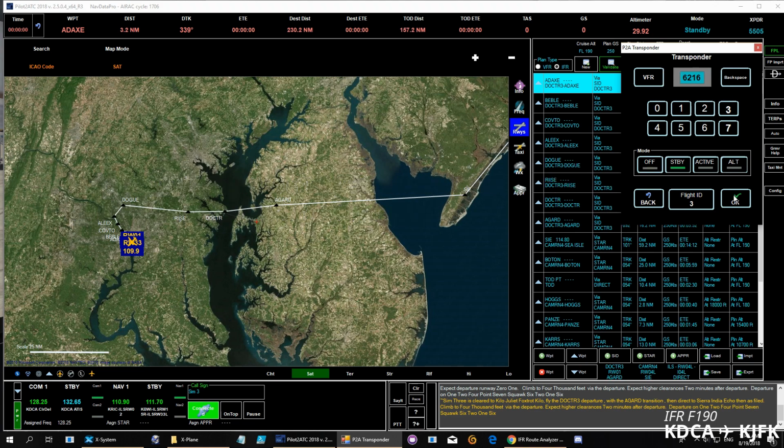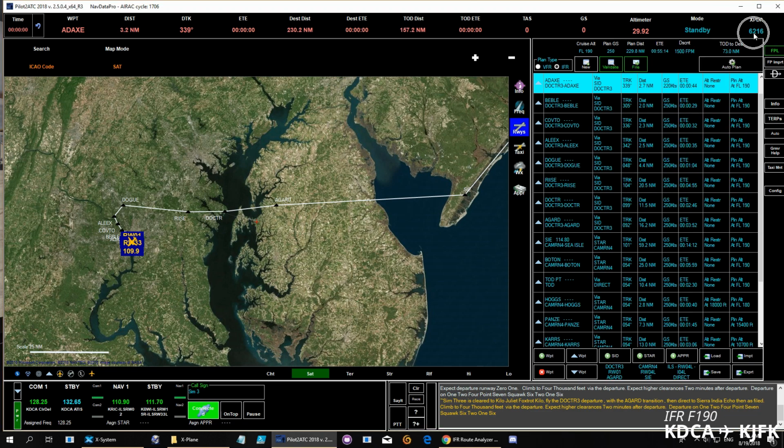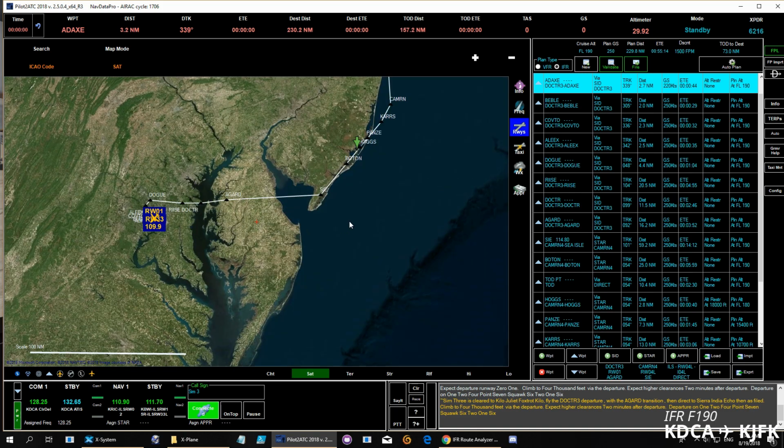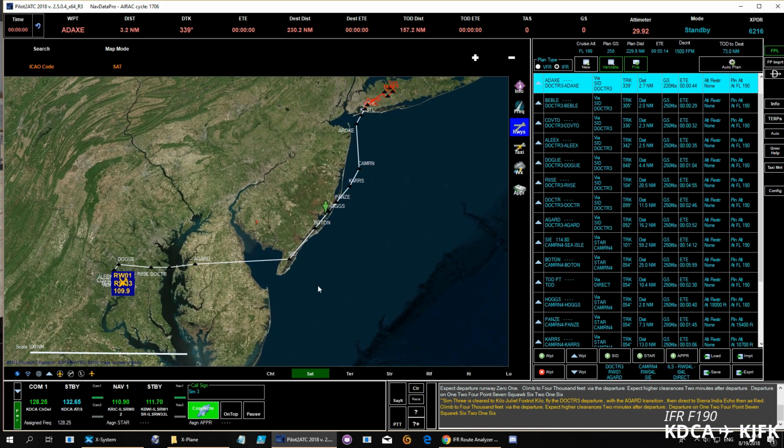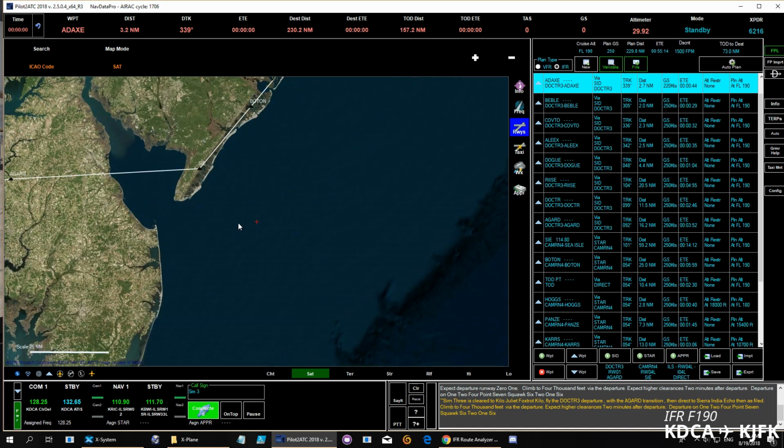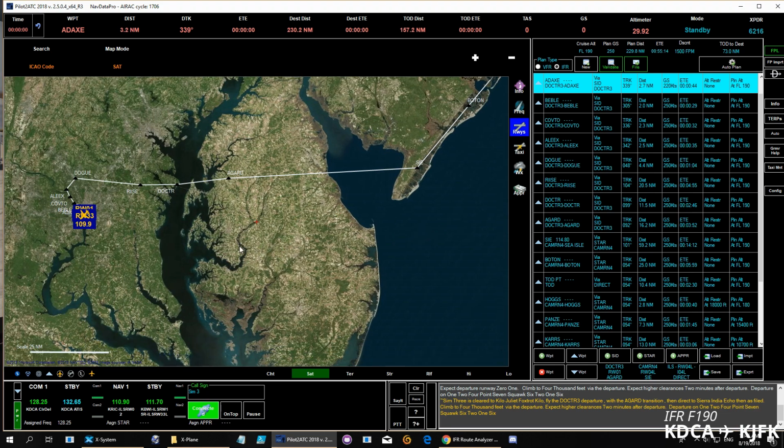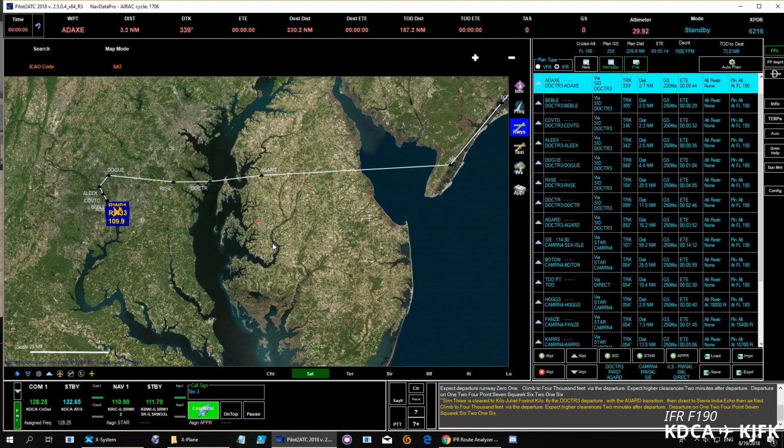SIM3 is cleared to Kilo Juliet Foxtrot Kilo. Fly the DOCTR3 departure, with the Agar transition, then direct to Sierra India Echo, then as filed. Climb to 4,000 feet via the departure. Expect higher clearances 2 minutes after departure. Departure on 124.7 squawk 6216.